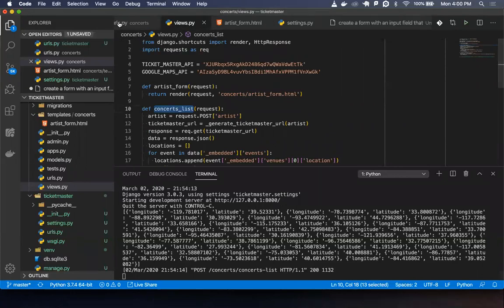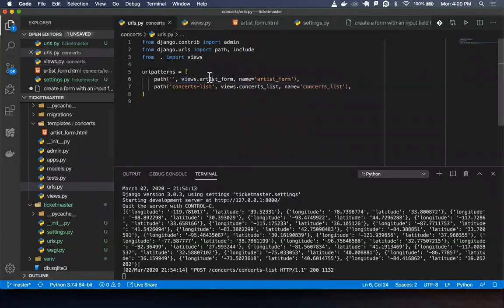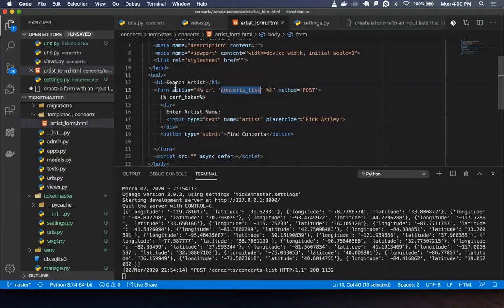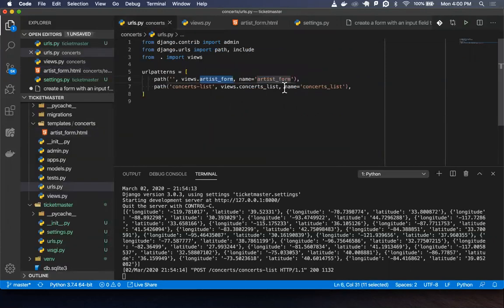Let's go through our URLs. We've got this view, artist form, which comes into here, the artist form method. It renders this concerts artist form HTML, which is in here. The form has a method of post and takes in an artist name. When we submit it, it takes us to this URL, named concert list, which comes up to here, concert list.